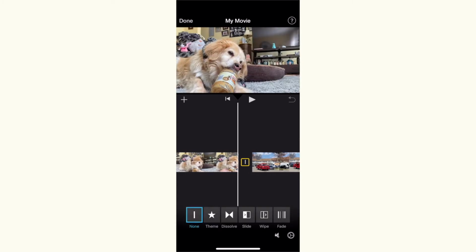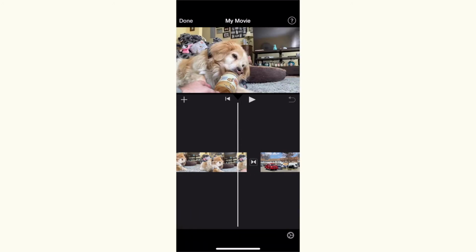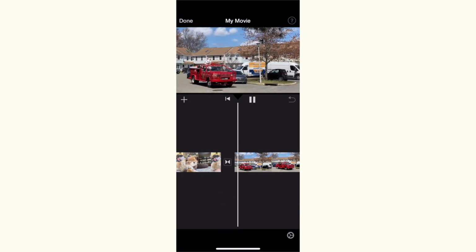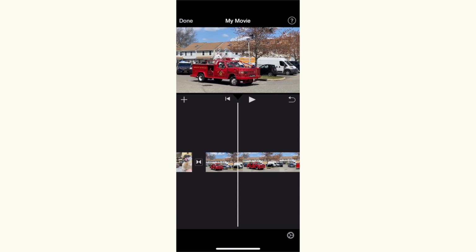So I'm going to tap in between, and we have different transitions. They have a theme transition, which corresponds with the theme you have. I just go to simple dissolve. We'll make it really simple. See, much better. That's much better.